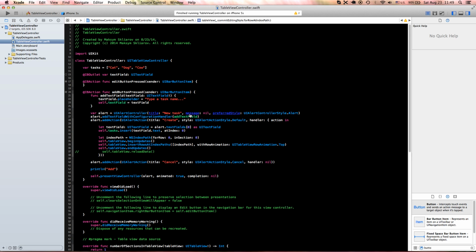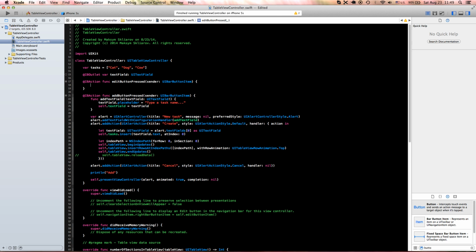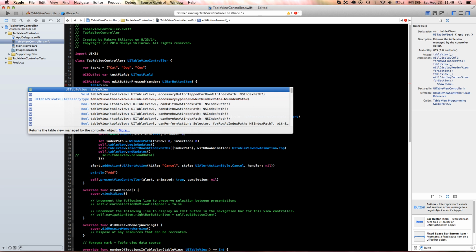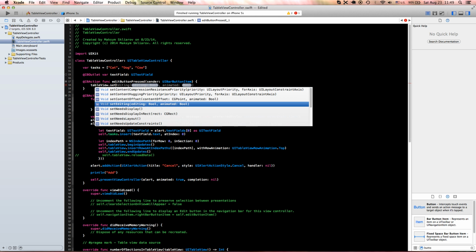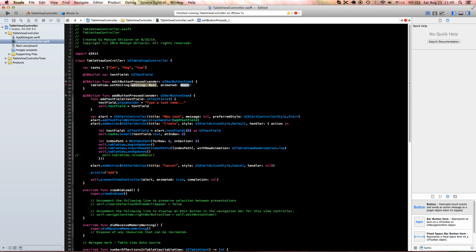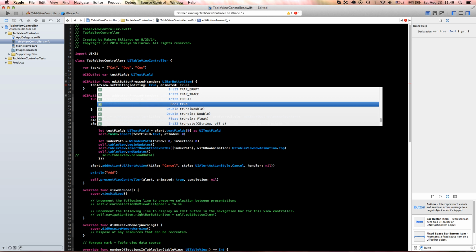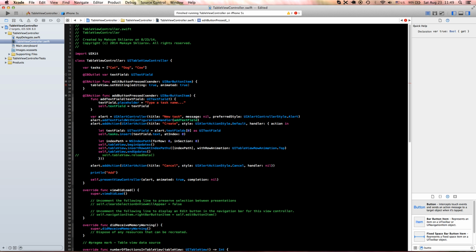Let's go to our code and let's say table view dot set editing true, animated, yes. Oh, sorry, also true. It's Objective-C style booleans, yes and no. Looks like, yeah. Let's save it and run it, see what happens.